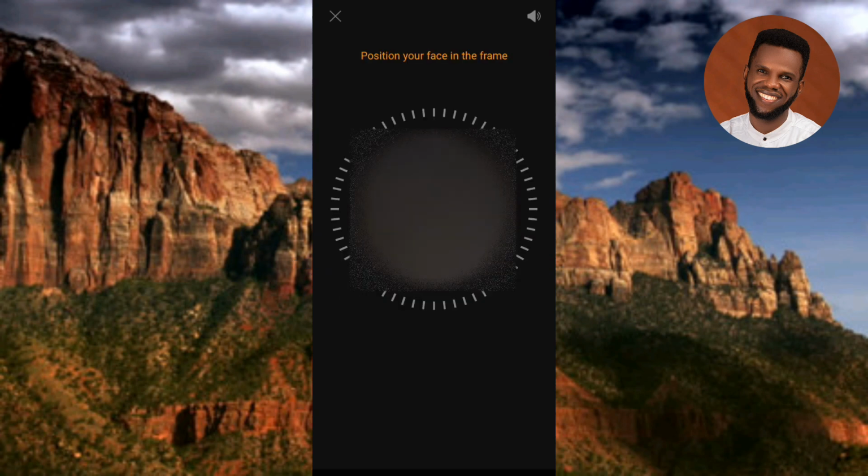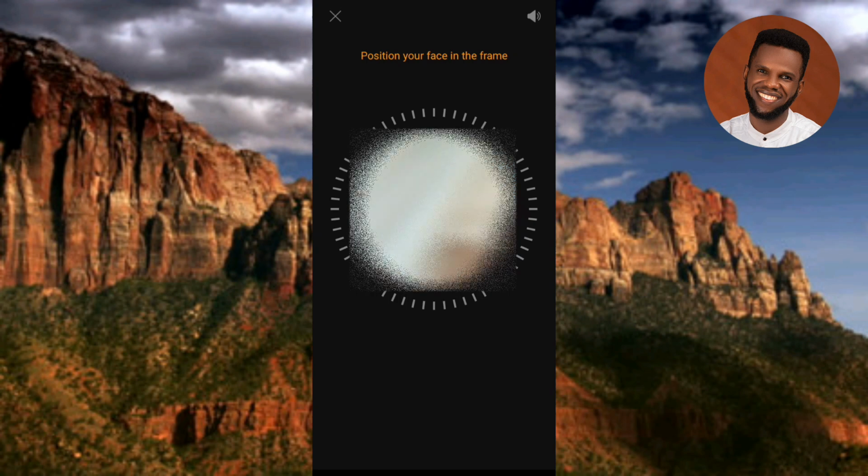Position your face in the frame. Position your face in the frame. Turn your head slowly to the left. Open your mouth. Raise your head slowly.